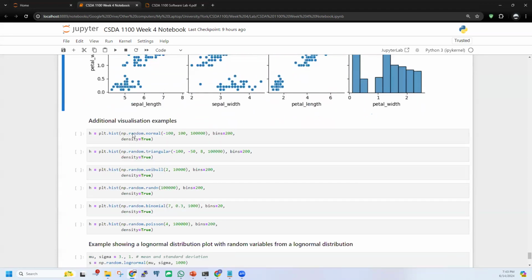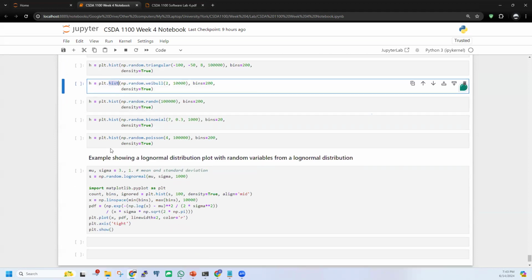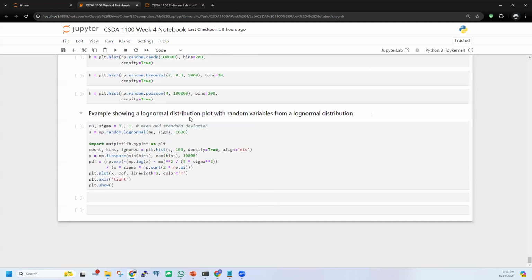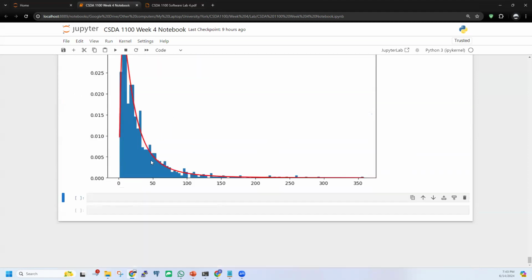You can try that out. I'm not going to go through each and everything, but you can try this out. The last one that I want to cover is something called the log normal distribution plot. Again, we haven't gone into it, but it's just a log transformation, hit run. And again, it is giving you that line.